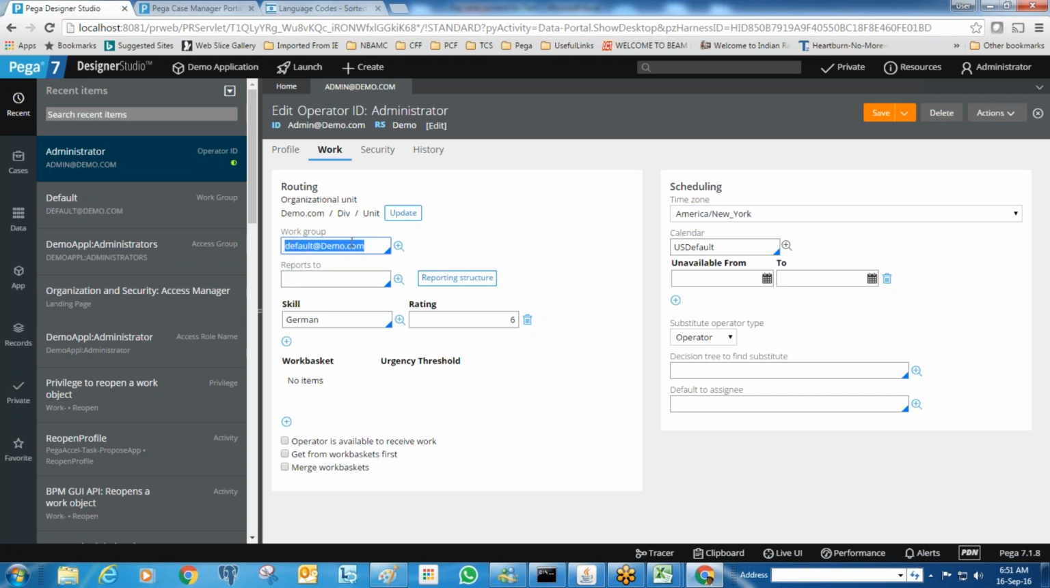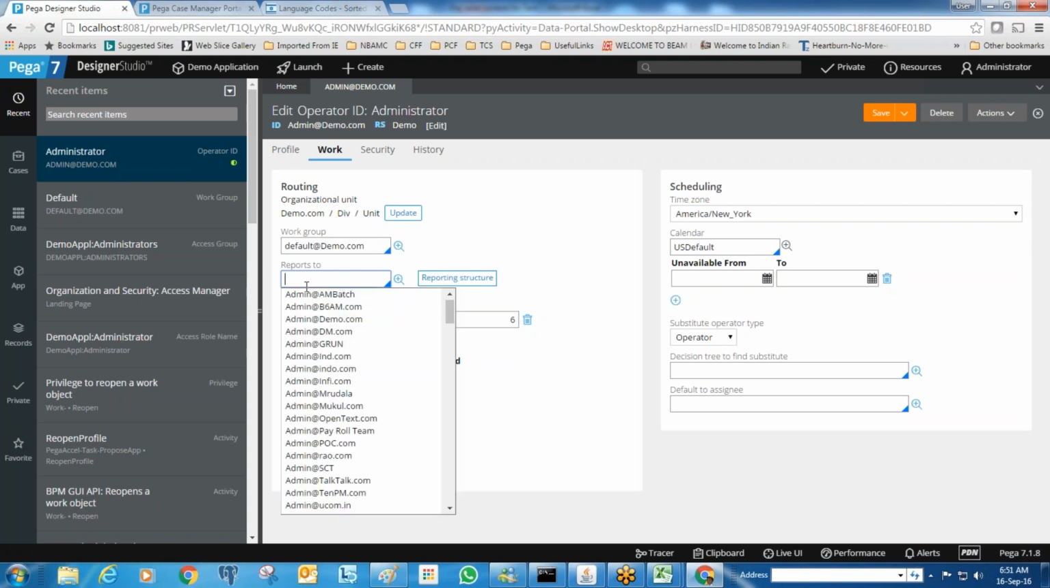Sometimes you don't directly report to a manager. Additionally, you will report to some other person. In most of the world, we don't directly report to a manager. We will have team leads in the middle. If you are reporting to a team leader, the team leader is also an operator in the system, right? So you need to mention that name here.